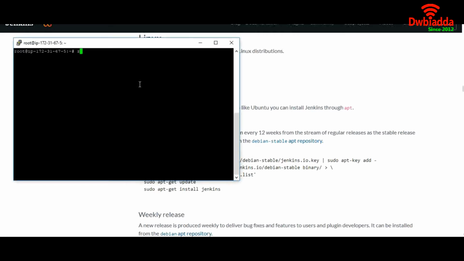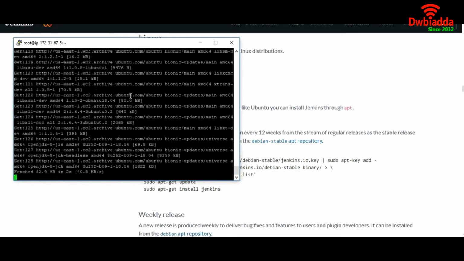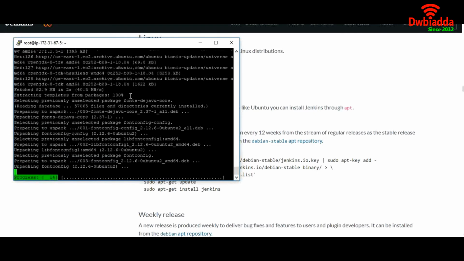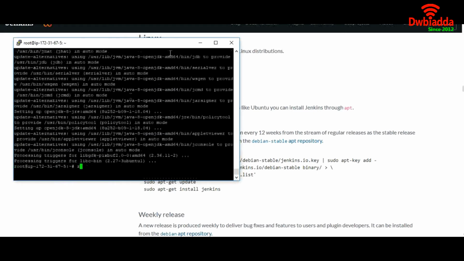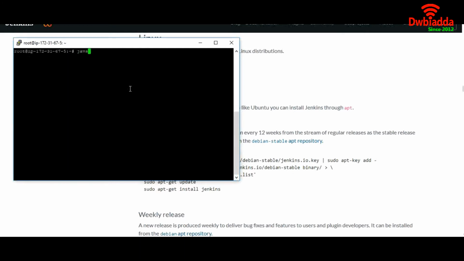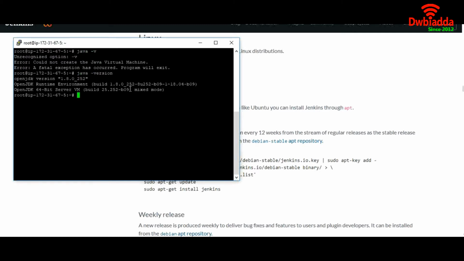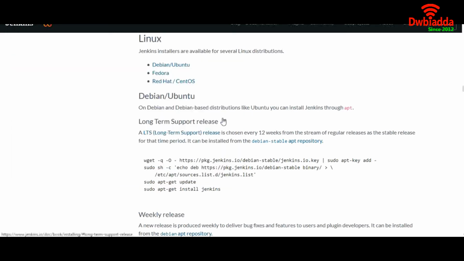So I'm in my machine. The first thing I'll do is install Java on my local machine. Okay, I'll use apt-get for that. So as you can see, my Java has been installed. Yes, you can see Java has been installed on my machine. Okay, now I'll go ahead with the installation of Jenkins.